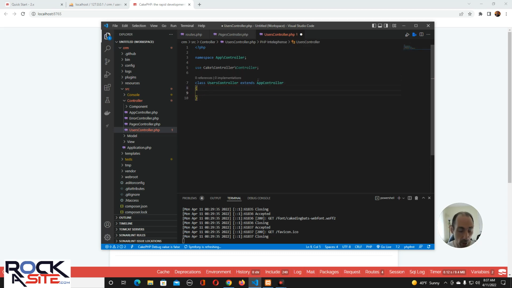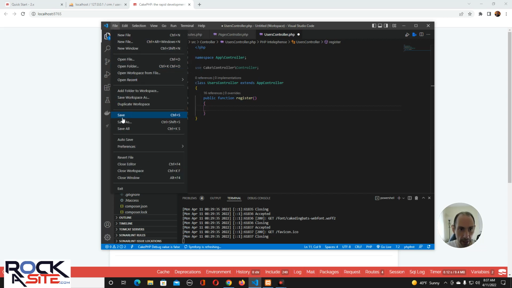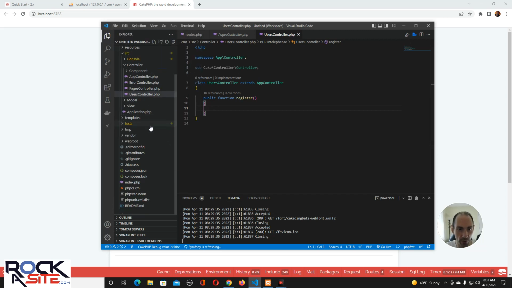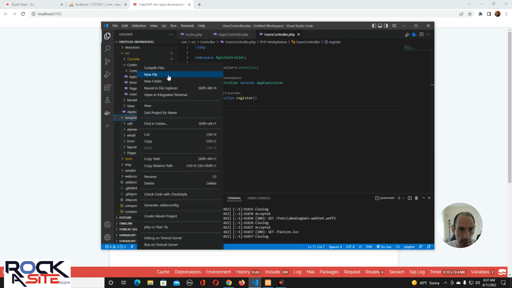Open that up. Now, if we make the public function of register, and we open that up, we don't have to do anything else other than make a view page or a view template. We go to templates, and here you'll see all these different things, and you'll see pages. We make a new file.